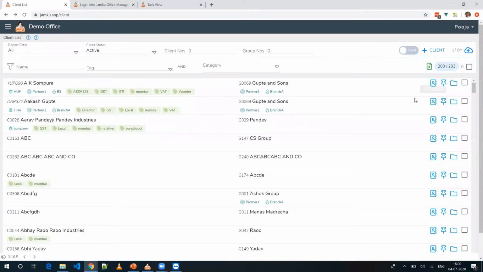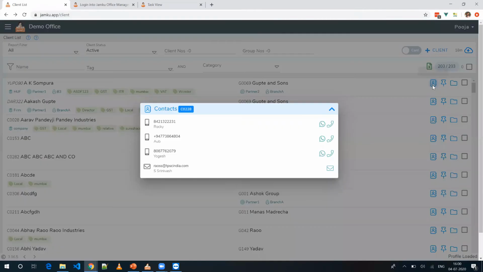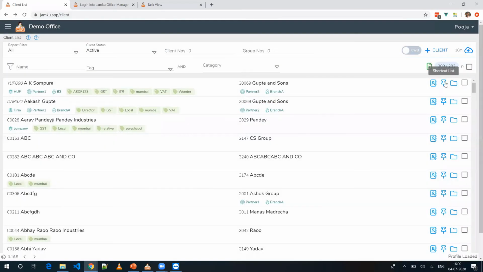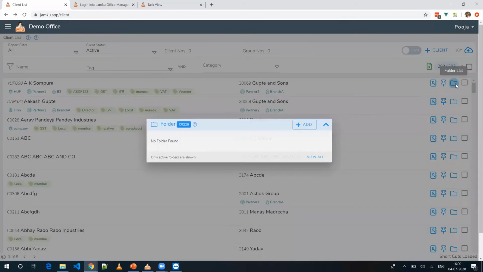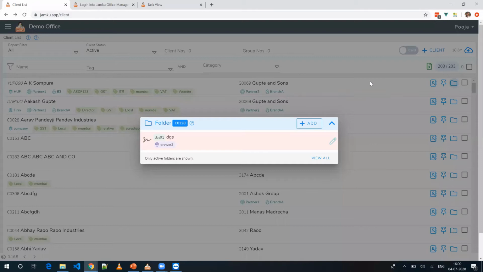Now on this client list page, you will find on the right hand side these icons. These are actionable icons. When I wish to see the contact details of this client, from here itself I can view it. The next two icons are for the documents. One is mentioning the link of the document. Next is the folder option, that is mentioning the physical inventory.